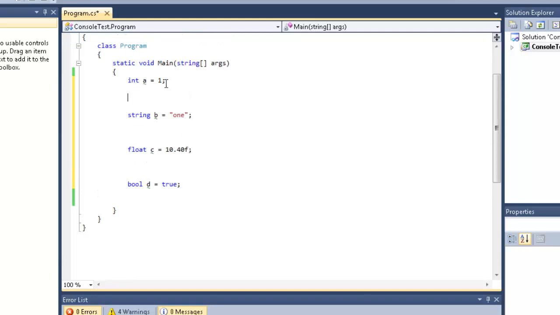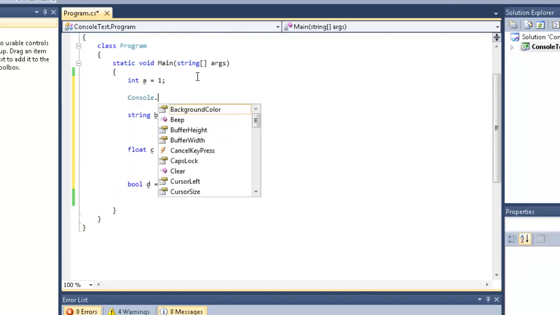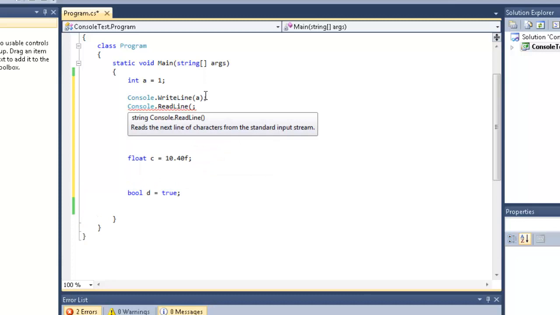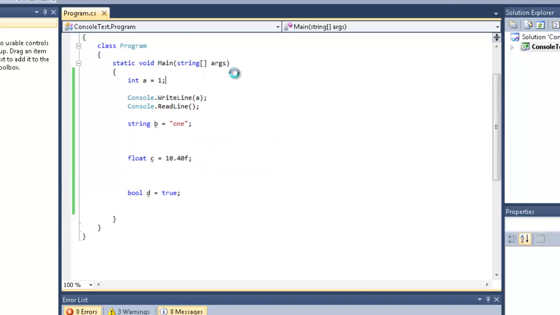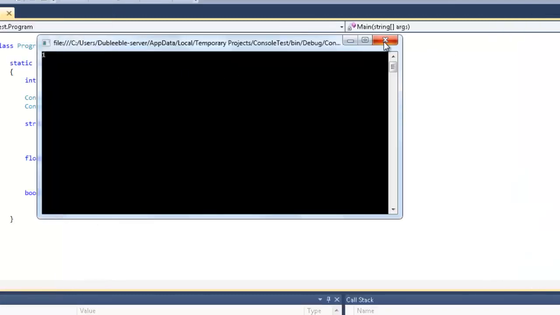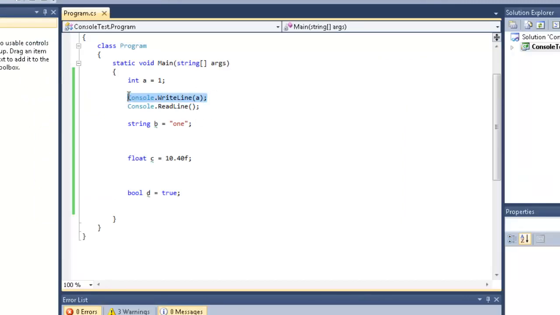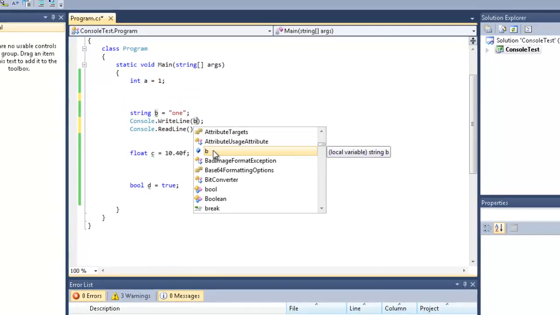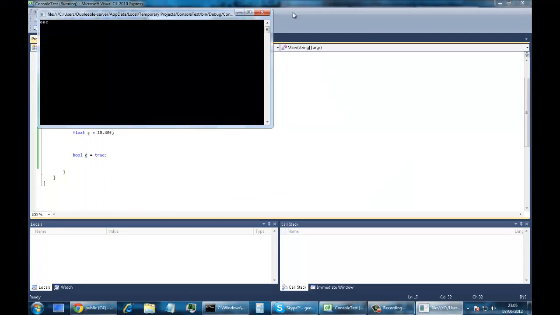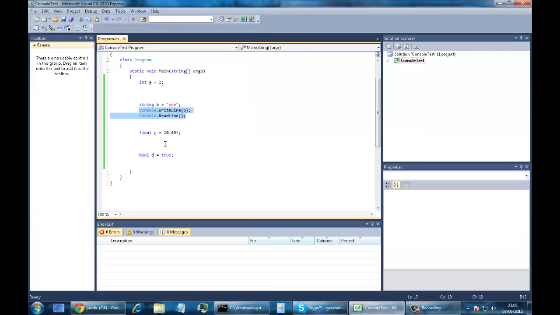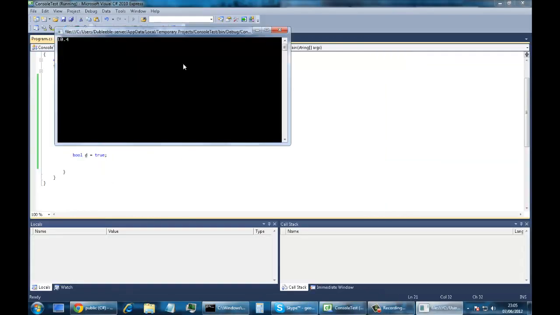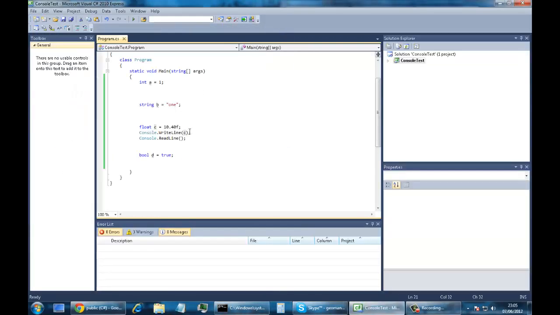Okay, so let's go ahead and basically echo those out. So we'll go ahead and run that, and there we go, it echoed number 1. So I'm going to just move this down, cut this, and now we'll echo B, and it echoed the word 1. Now we'll cut this and put this down to here and say C, and it echoed our float.